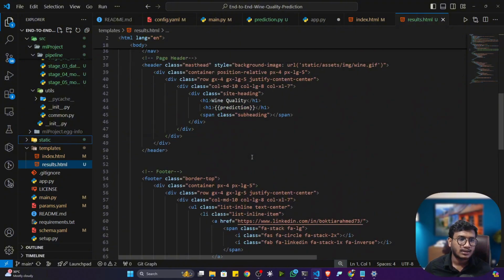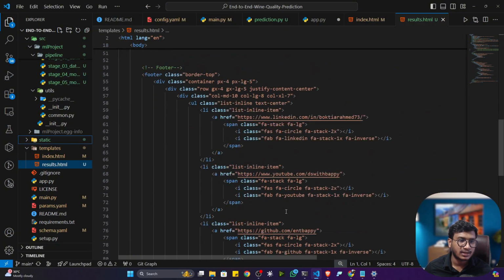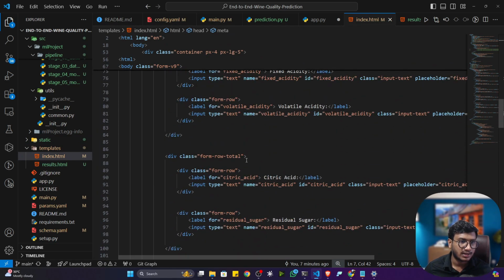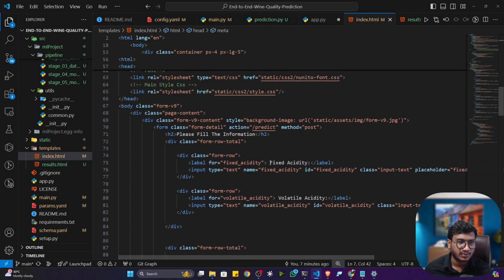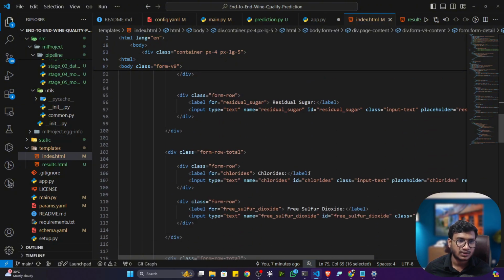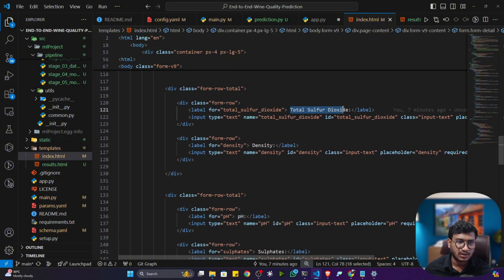And the change you can do is the title. If you want to change the form and all, you can change it here also. Let's say this is the form. Now I'm taking all the inputs: fixed acidity, volatile acidity, citric acid, residual sugar. These are the form fields you can change here. You can change the name. Got it? If you have at least basic knowledge about HTML, like how we can change the variable, you will be able to use the HTML code.